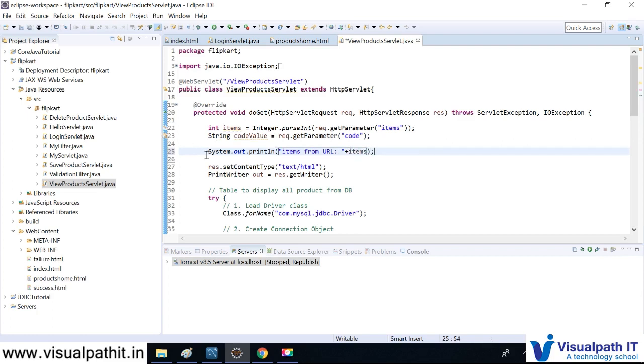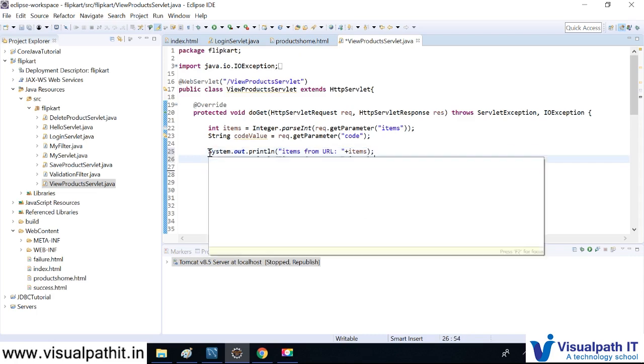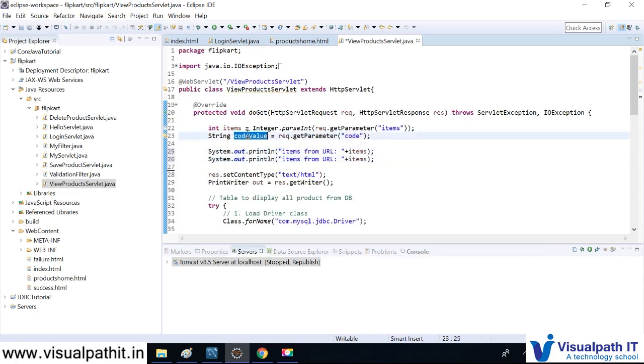The same way I'll be having one more sys out, which is code from URL. So from the URL, what is the code I'm getting? That code value I'm just giving it here. So I'm done with the URL writing.